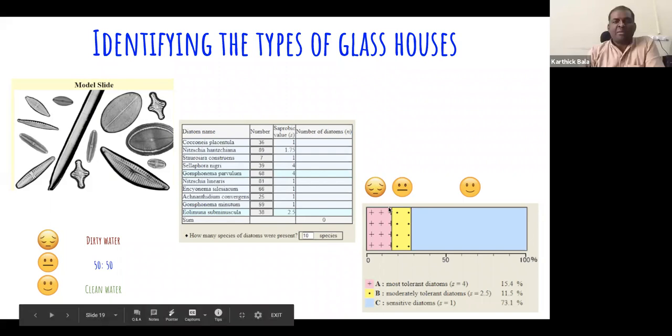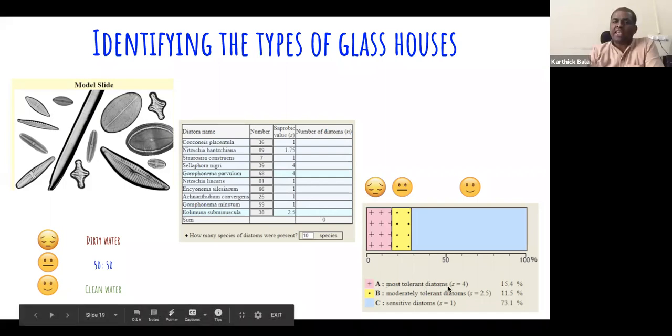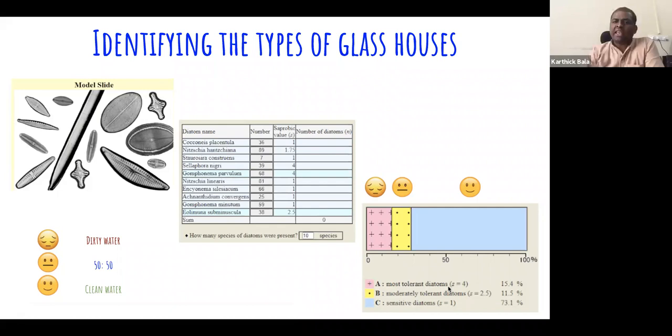Then, based on my previous observations, I can classify that in this particular sample, 15% are the most tolerant diatoms, meaning they can tolerate any kind of pollution. So they are like robust. And then 11% are moderately tolerant diatoms. They can take a little bit of pollution, but not a lot. And then in this blue class, 73% are sensitive diatoms. In this particular place I sampled, this is the condition. So I can confidently say that this place is 73% clean water. This is how we use diatoms as an environmental indicator.